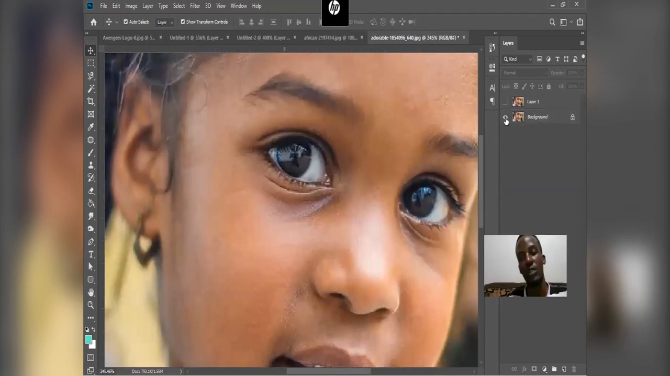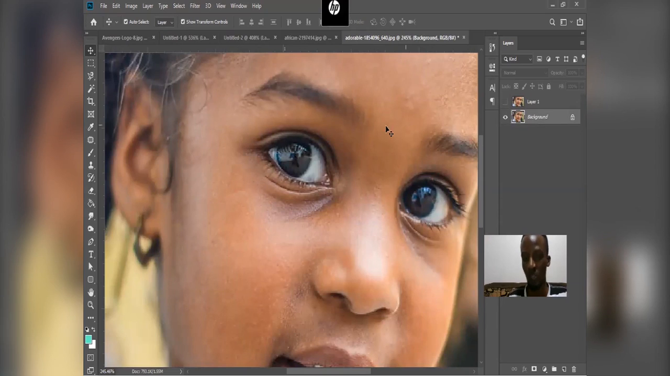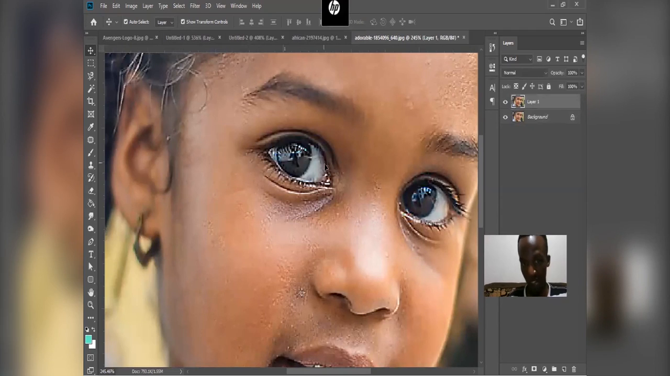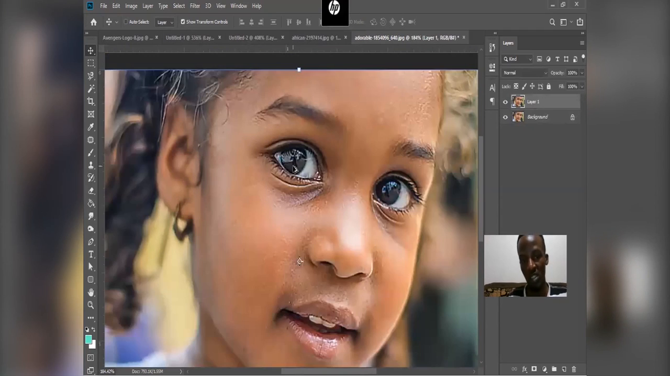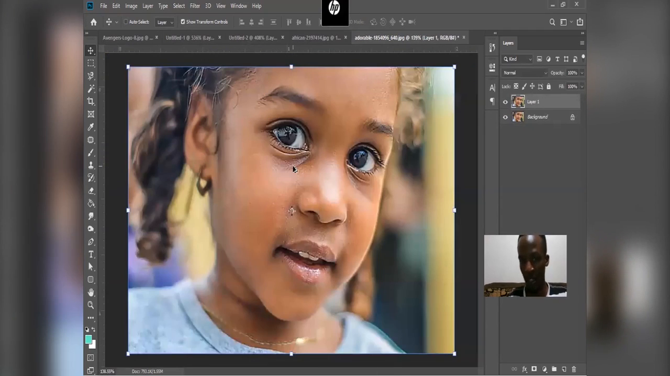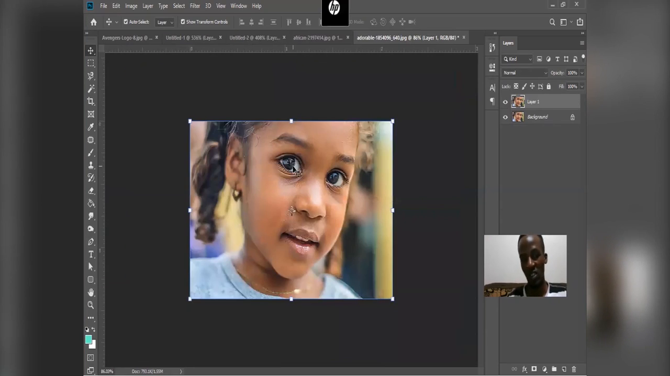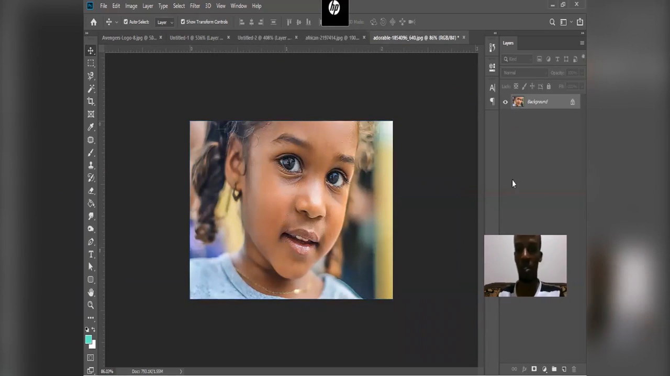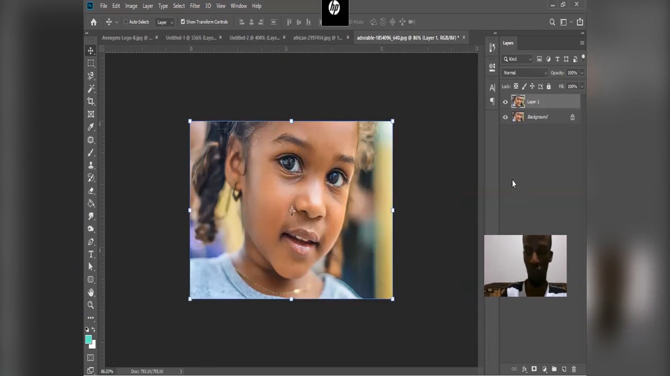Yeah, so you can see this is the original background, which was not clear, and this is the layer which I've just added some sharpness to. As you can see, it is more clear. Yeah, so it's not advisable to put so much sharpness on an image. You just put a little of it and not so much. Yeah, so the second method that I know is Control J.